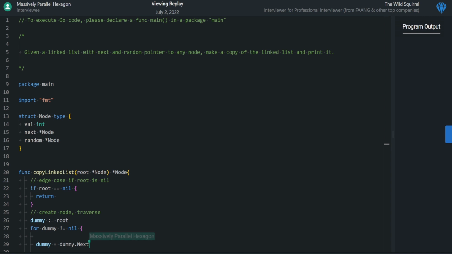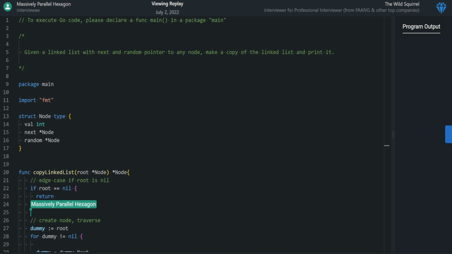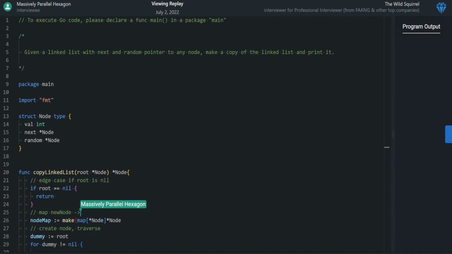And so I need to create a copy each time. And so I would store this in a map, node map. And then it's going to be a map whose key is a pointer to a node, and it's going to point to a node in the original list. So new node pointing to old node. Okay. Actually, I need to point the old node to the new node that we're creating.